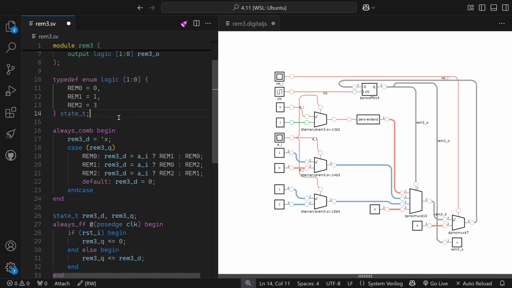And note, I explicitly said 0, 1, and 3 here. If I wanted, I could actually just leave this off. And by default, enums will be assigned numbers sequentially. So it'll be equal to 0, then 1, then 2. So this is just the default behavior. Honestly, most of the time I just leave this blank. And then if later on I decide I want to change it, then I go and change the encodings.